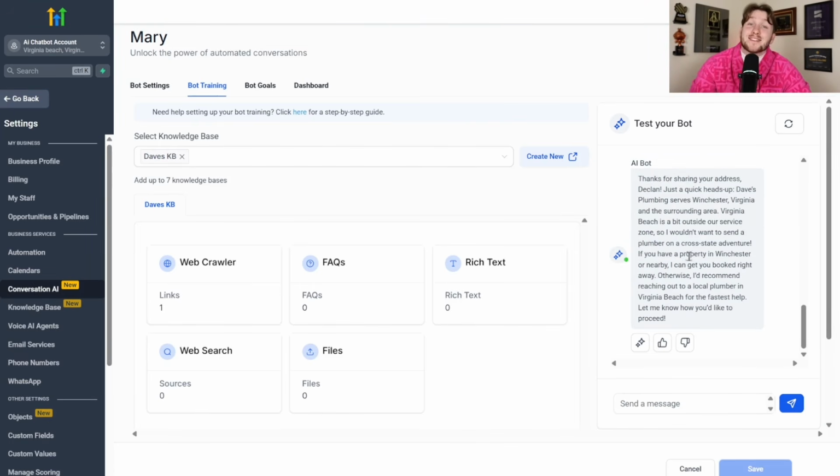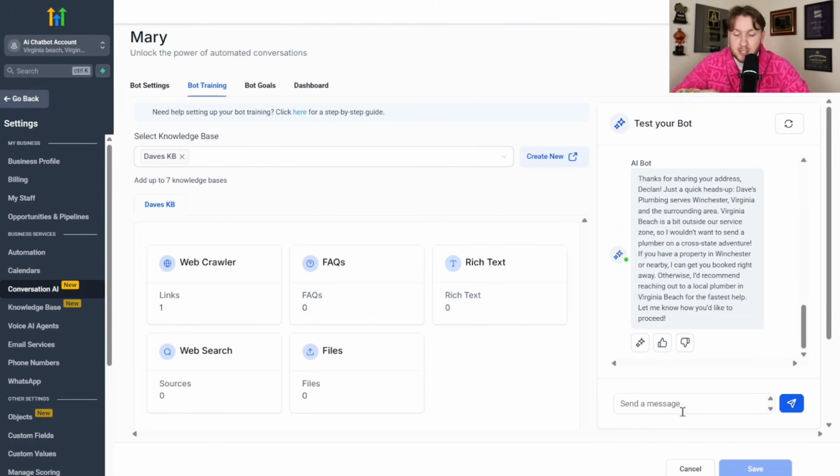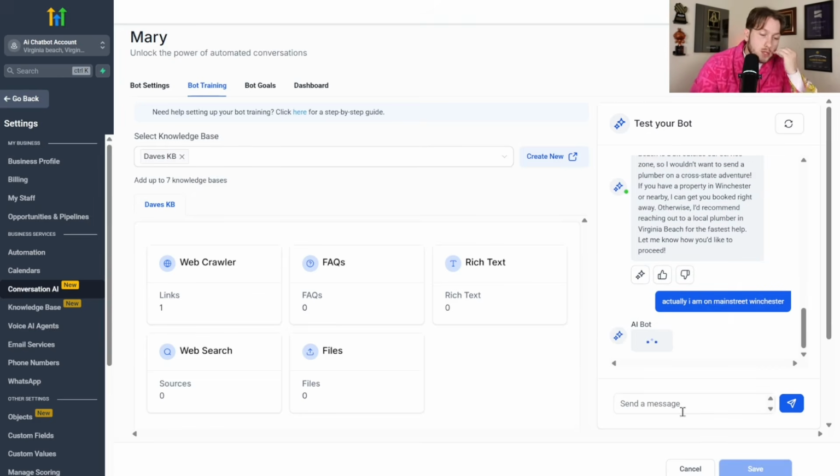Perfect. Oh, look at that. As I put Virginia Beach in, it actually knew. So that's a perfect answer because it didn't just say, okay, because they do that occasionally. But because of the prompt I set up, it knew exactly what I was saying. So I'll just say I am on Main Street, Winchester. So now it's actually checking me, which is huge.